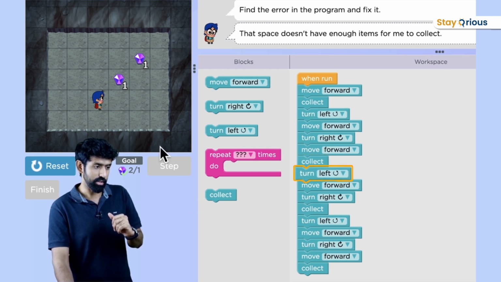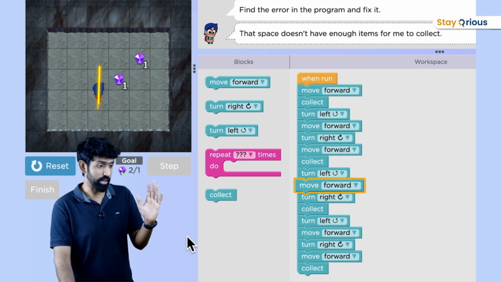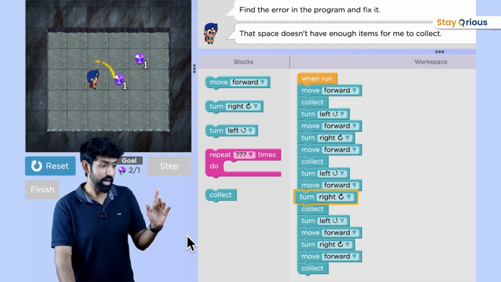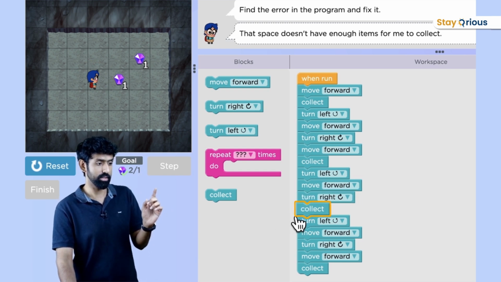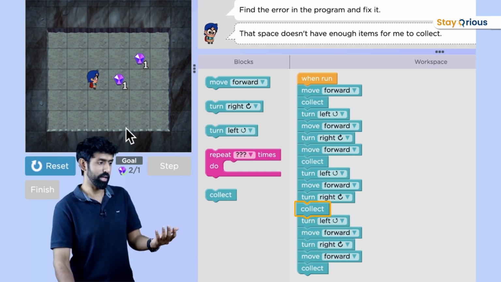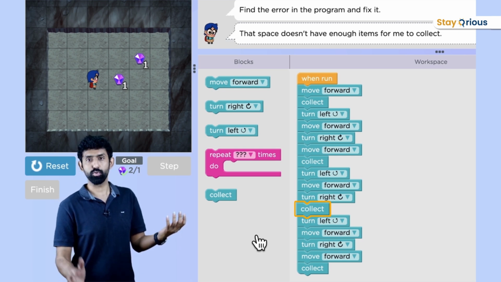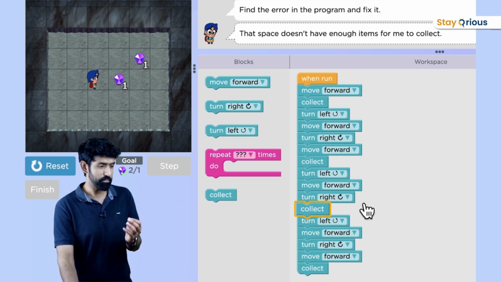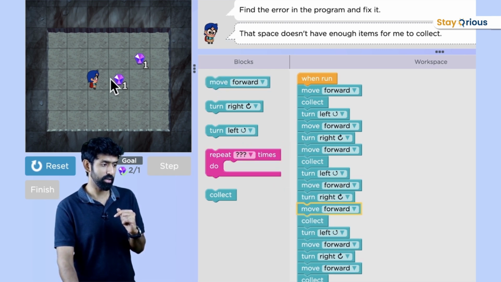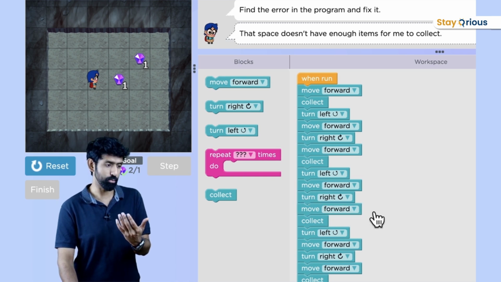Now turn left from there and then move forward, still fine. Turn right, still fine. And then there is a collect. So it's this line of code that's the problem, because there is nothing to collect there. That's why the computer is going, hey, there's nothing to collect here, which is why I can't collect. So what's required? The fixing part is I have to add another move forward so that it goes and collects in the next block, not in this block. So somebody missed a move forward.